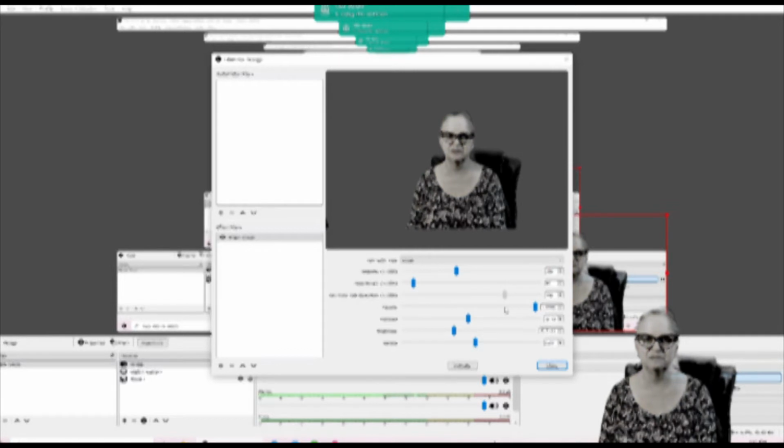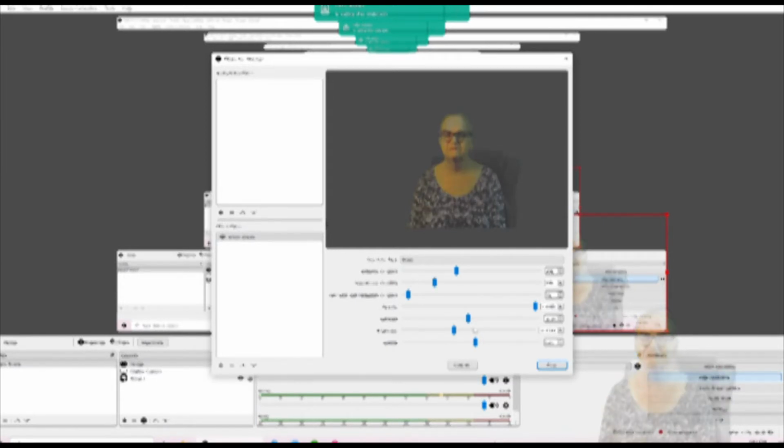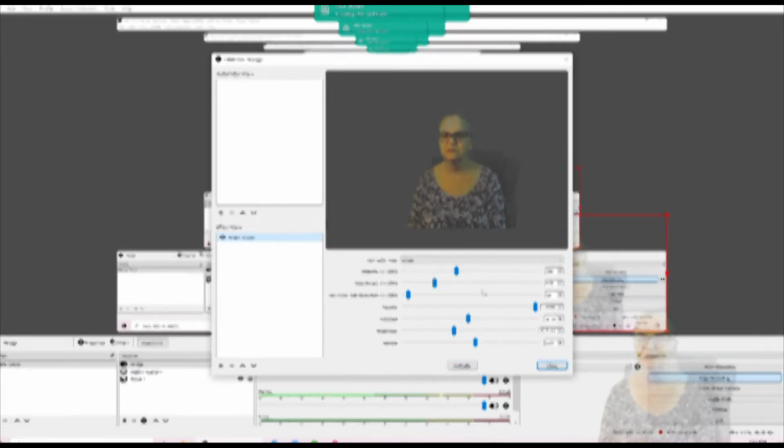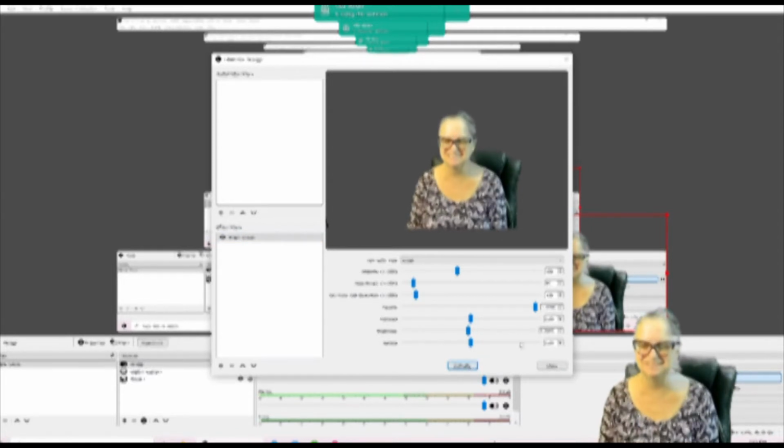Oh, look, you can make yourself black and white. That's kind of cool. Oh, why is it not going back to the defaults? Green screen. What did I do? There we go. Set it back to the defaults.